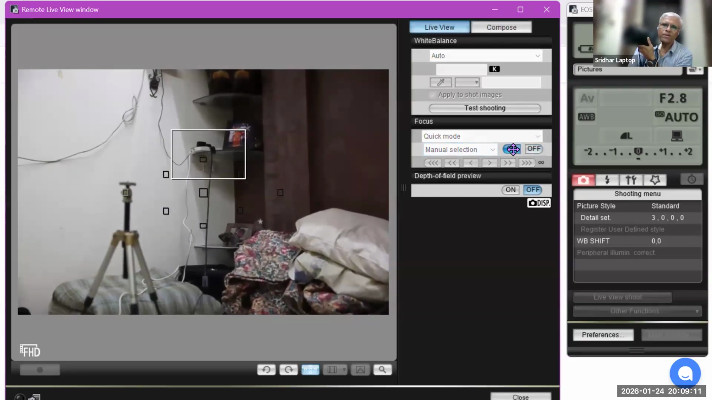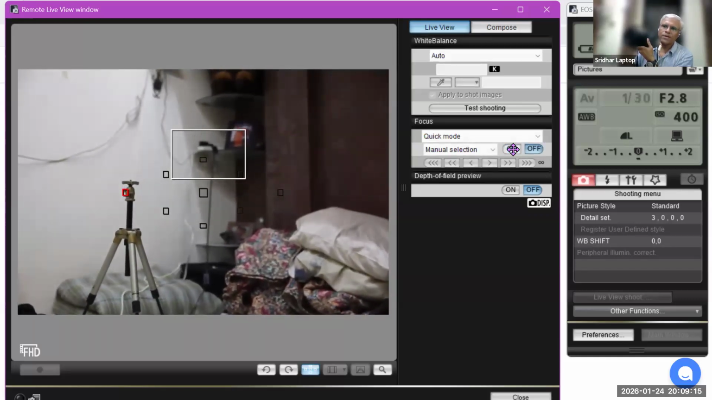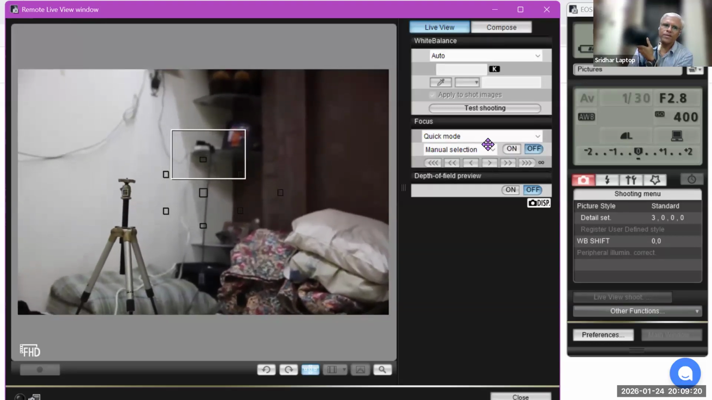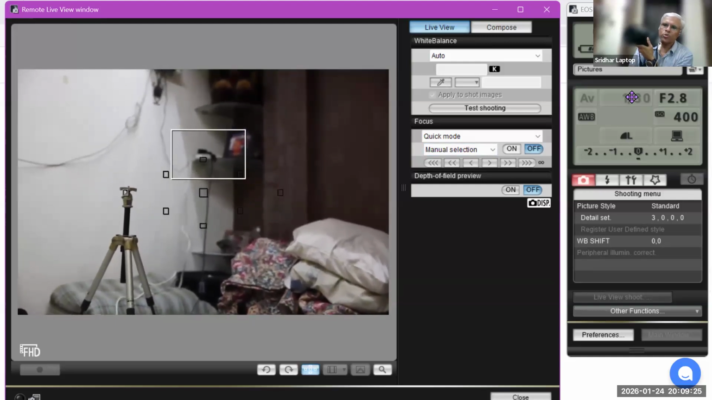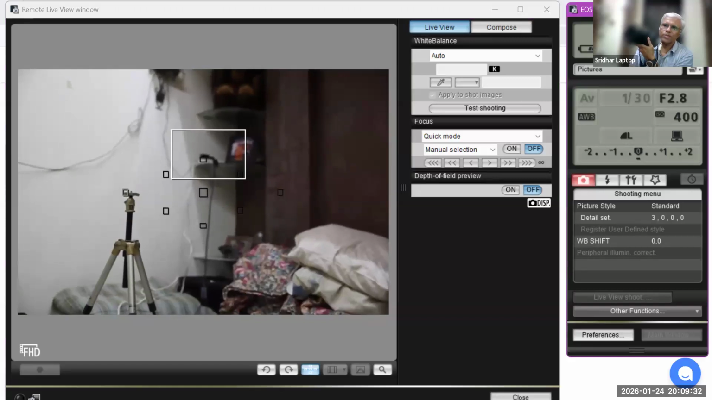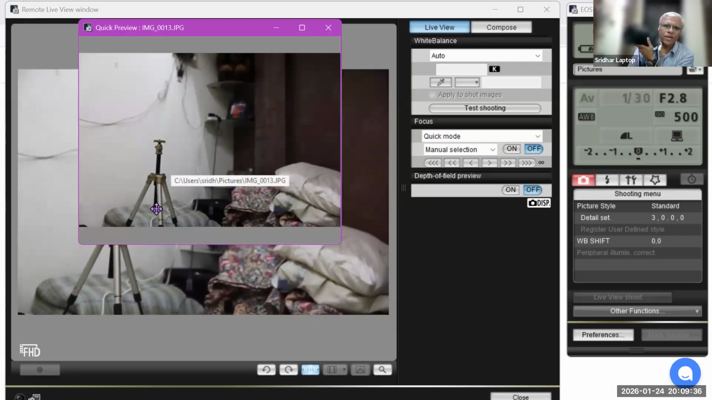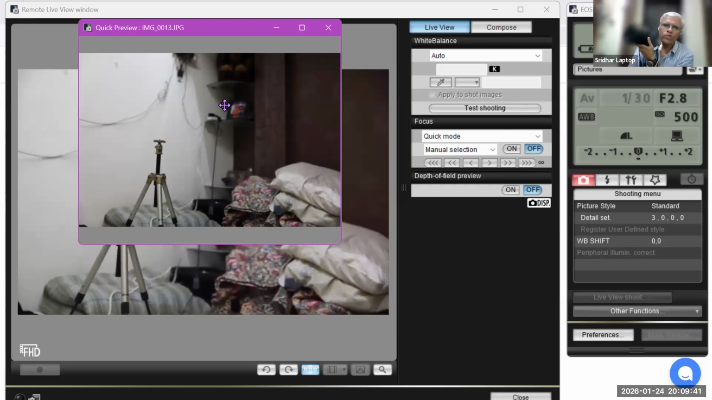So I will focus on the tripod, and now you see that the exposure it is choosing has an aperture of 2.8, which is fixed by me. And it has chosen a shutter speed of 1/30th of a second, and an ISO of 400. So now let's take a picture. Now you can see that the tripod is perfectly in focus and all the things in the background are out of focus.